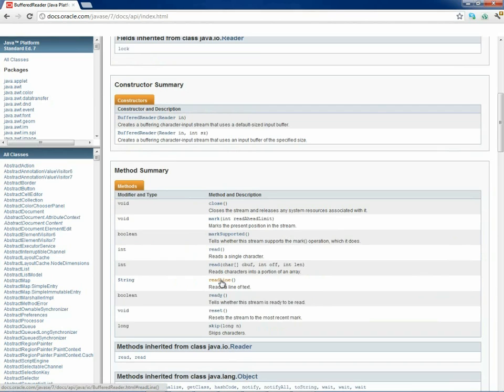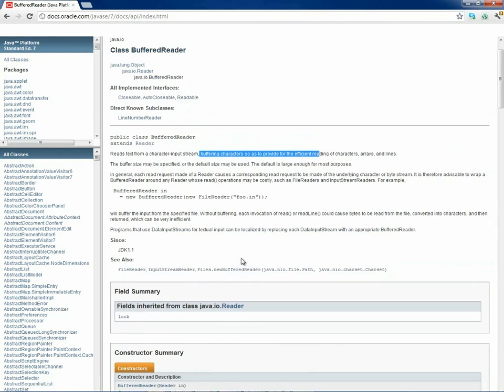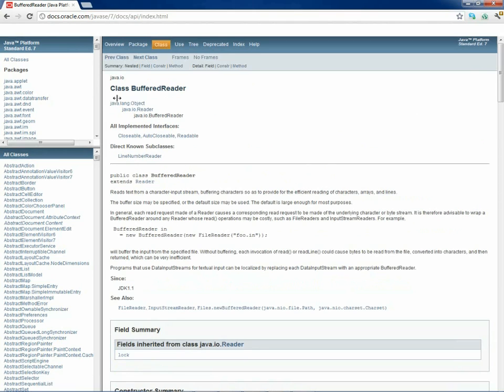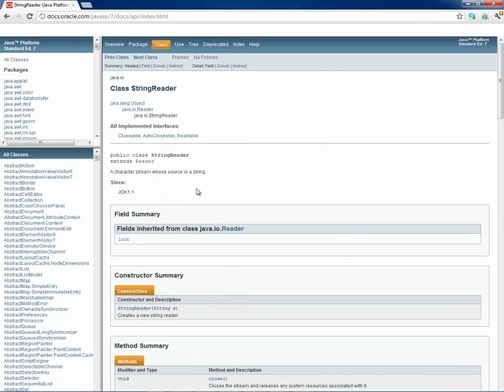And there are three different read methods. We can read the whole line, some characters into a portion of an array, or a single character. So we can use it just like without buffering. The difference is mostly the efficiency. And we have also seen that inside the reader we have the string reader that we were talking about, and the input stream reader, char array reader. For example, the string reader: the source is always a string here.